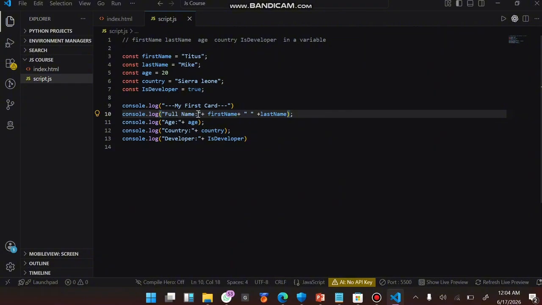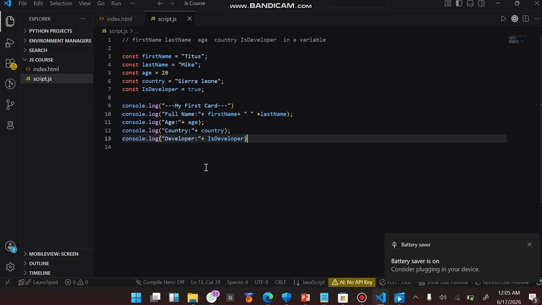Okay, so congrats. This is your first real JavaScript program, small but real. So now you know how to store any piece of information in JavaScript. Next, functions, that is where we make our code actually do something.